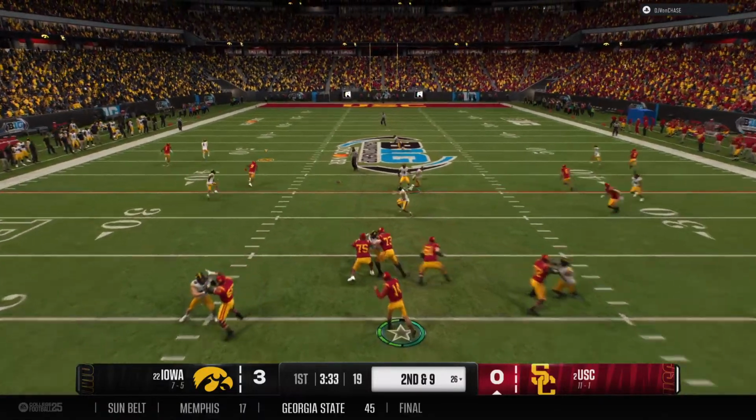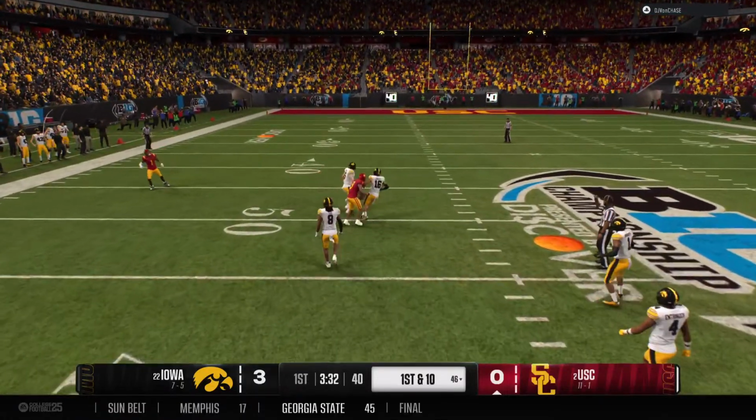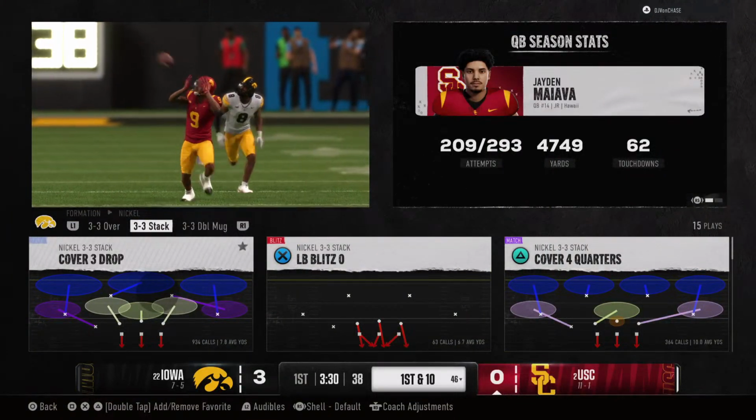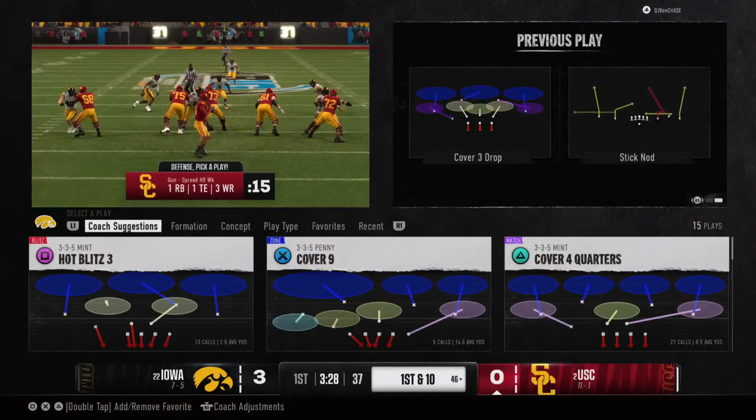From the shotgun, drops back. Looks downfield and connects with a wide-open wide receiver. They'll finally go down, but it's a first down and much more. Great game in the play.